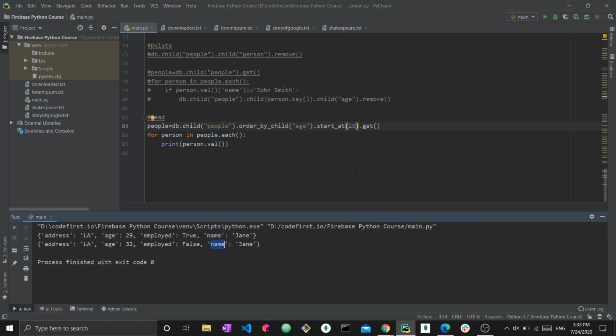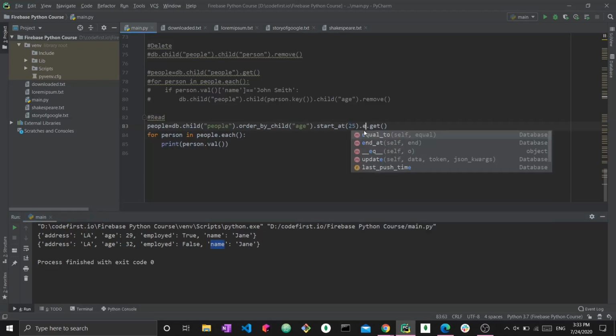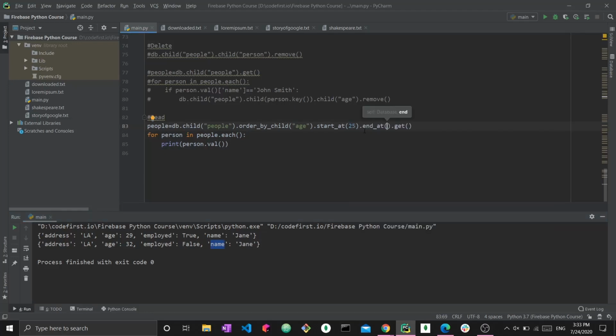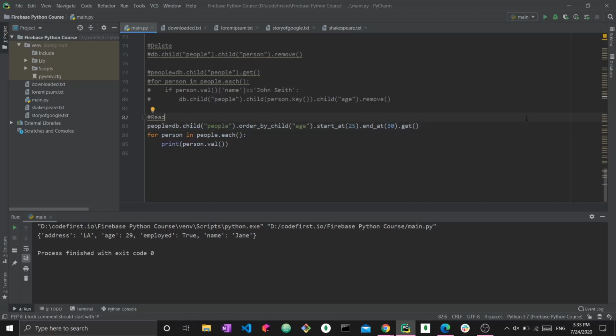Alright, so that's pretty much how we can do this. Now, one thing to note is that startAt is greater than or equal to 25. We also have dot endAt, and we can put all of these in a string of different functions, all following each other, and that way we can combine these different conditions. So for the age, you could also say it ends at 30, so we want those whose age is between 25 and 30. In this case, we get one result.